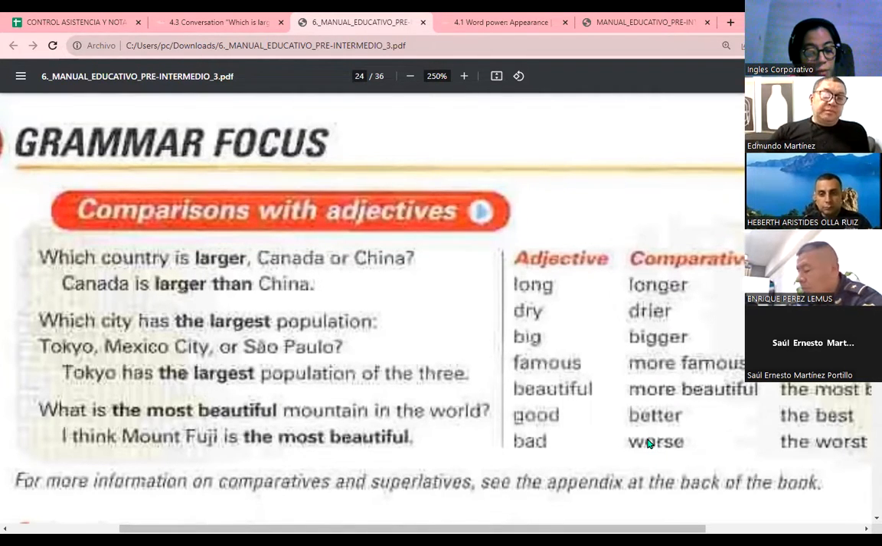Todo eso, el grado de comparación también. Se cambia la Y por la I latina, la I de puntito. Plus, o sea, más, y es T, o sea, la E, la S y la T. Poner atención. Adjetivos de dos o más sílabas, ¿verdad? ¿Cuáles son los adjetivos de dos o más sílabas? Cuando decimos intelligent, o sea, aquellos adjetivos largos.